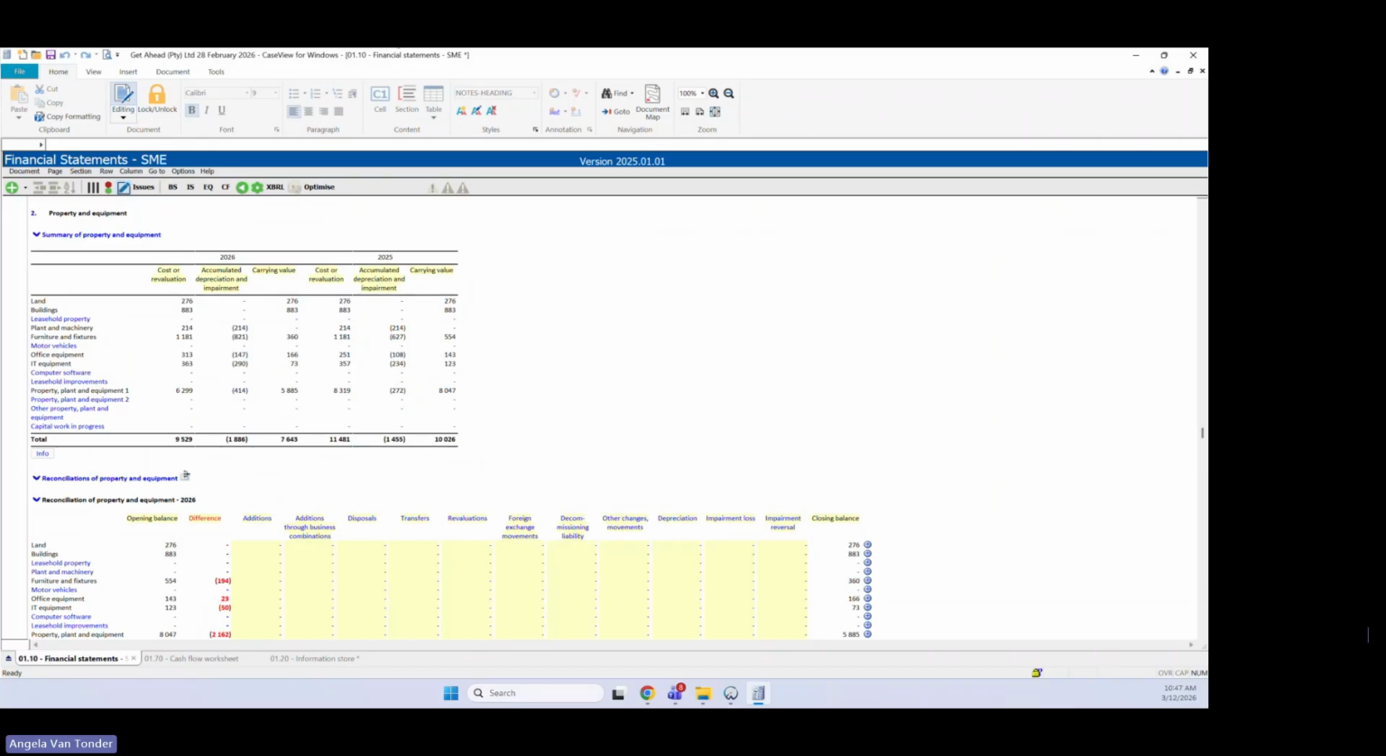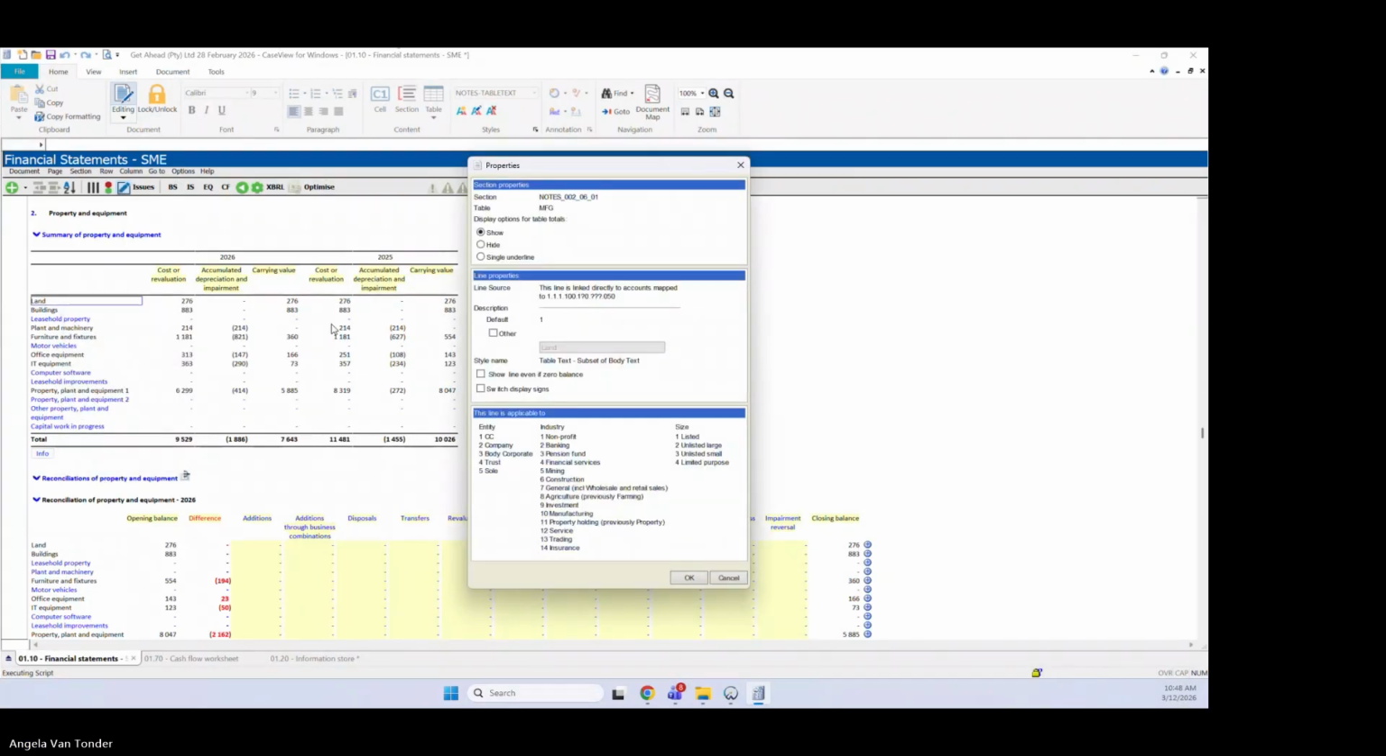So what I want to ask you to do is, let us say that we want to change the word land. Land is a subset of property and equipment. Let us change land to property. So go ahead and change it to property the same way in our summary table. We're going to right-click properties, click the other box, and change the word land to property. And then go ahead and click OK.